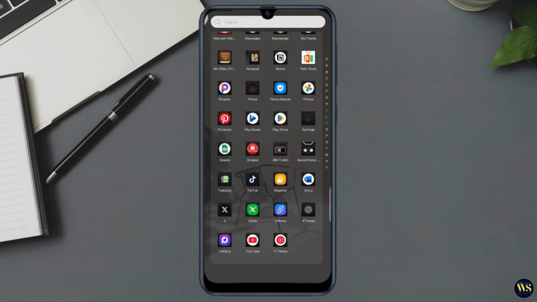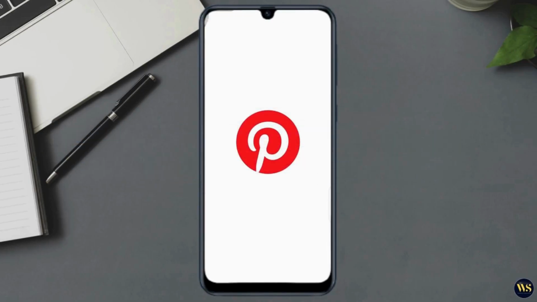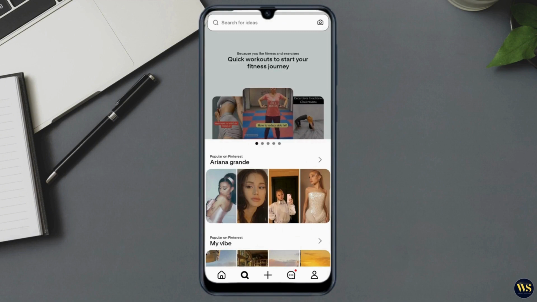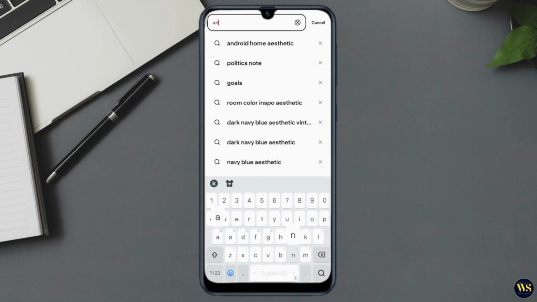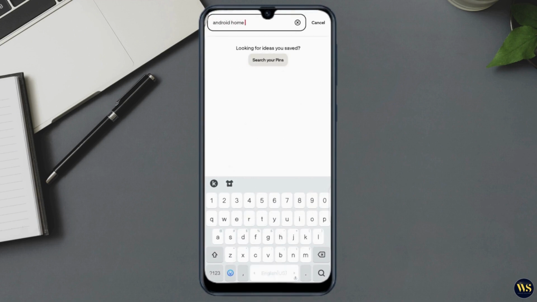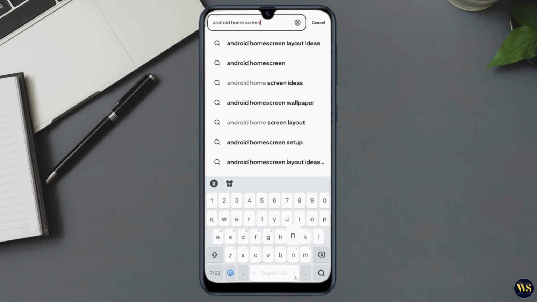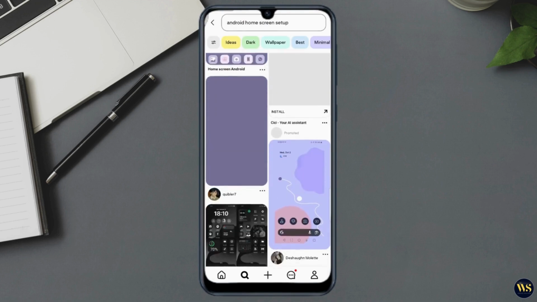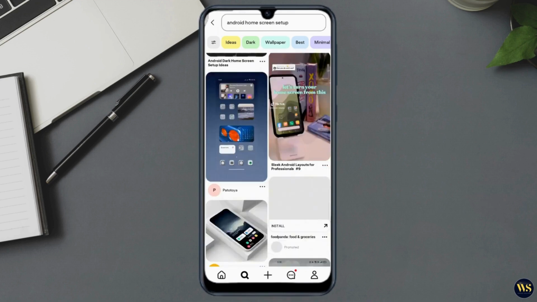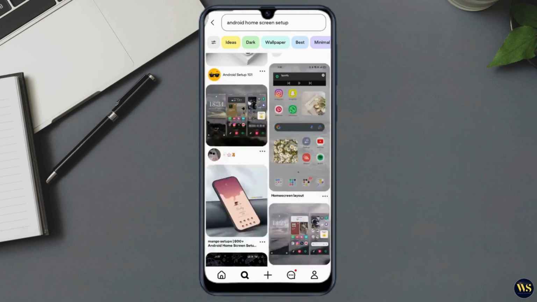Next widget is Pinterest for Inspiration. Another fantastic resource for widget inspiration is Pinterest. This platform is overflowing with creative ideas and it is perfect for finding images, illustrations, and quotes to personalize your home screen. You can search for phrases like Android home screen setup, widget ideas, or even minimalist design to find visuals that resonate with you.